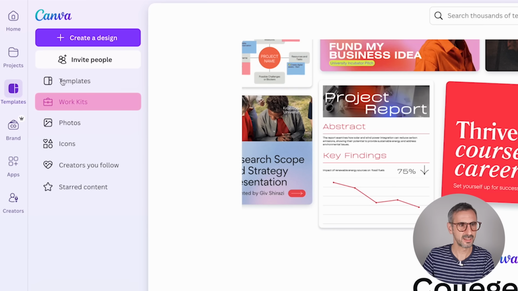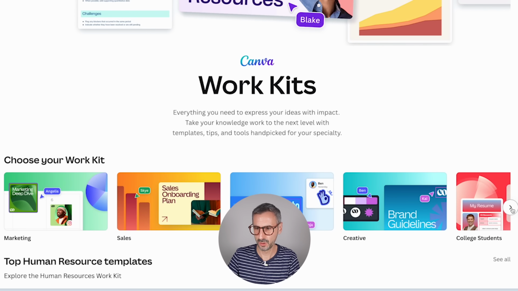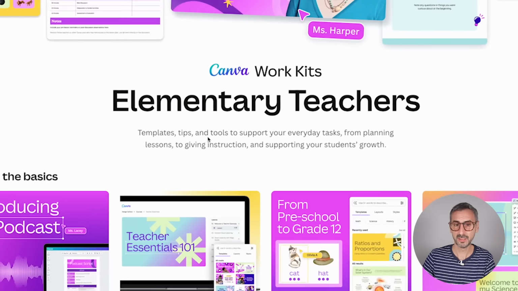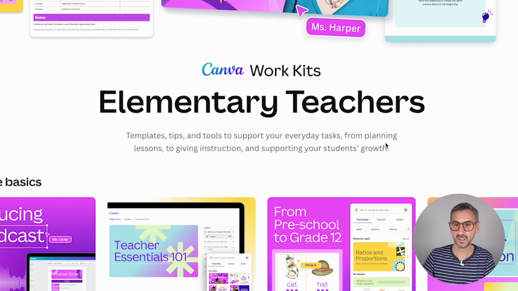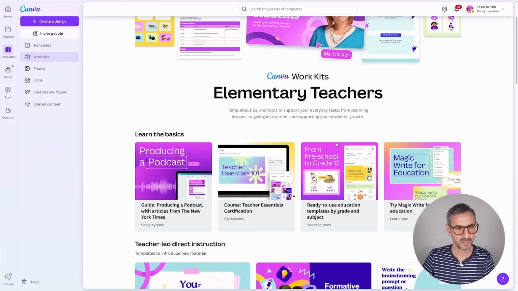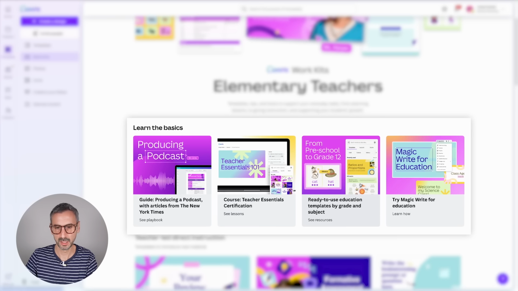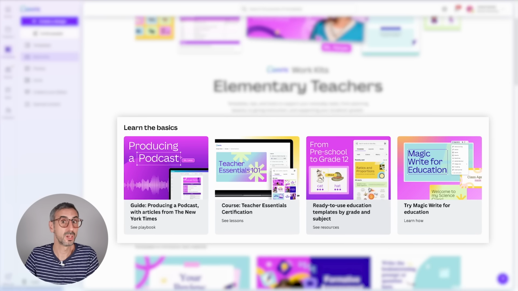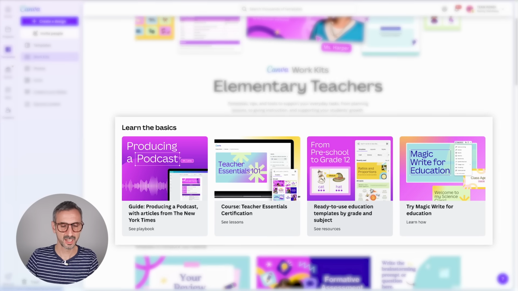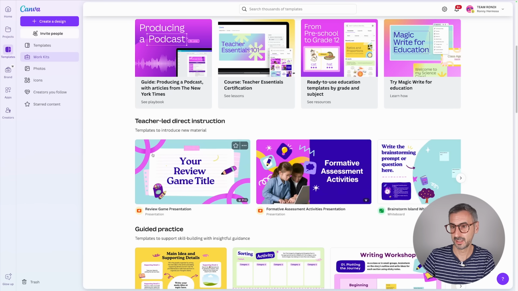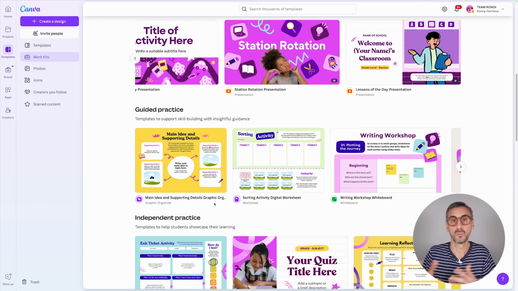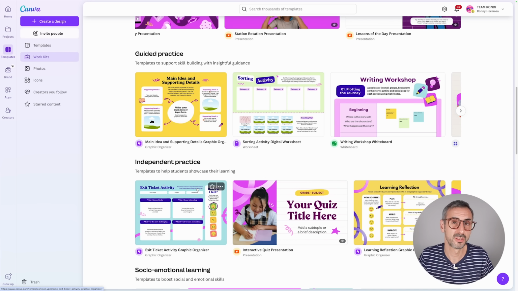Let's have a look at the other work kit, the one for elementary teachers, this one right here. So very colorful. This one has templates, tips, and tools to support your everyday tasks, from planning lessons to giving instructions and supporting your students' growth. Okay, so learn the basics. These will be kind of like interactive lessons in Canva to help you get started with Canva for education, I guess. And then you have templates again, selections of great looking templates to really make your lessons and worksheets and everything you do for your students look amazing.